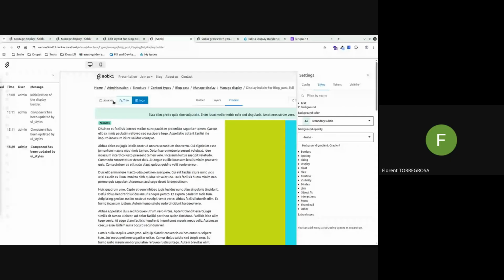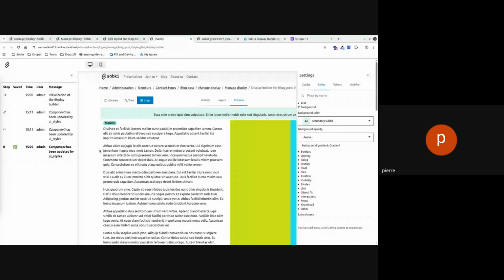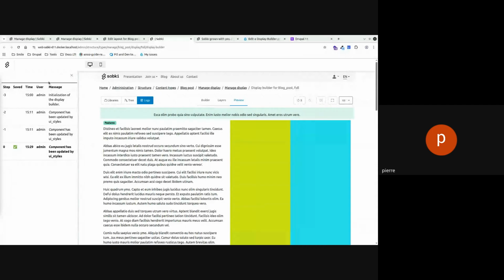Can you show us the log? Yes, of course, I will share the logs. So you can see, you were using the Layout Builder before. So the Layout Builder migration happened at step -3.